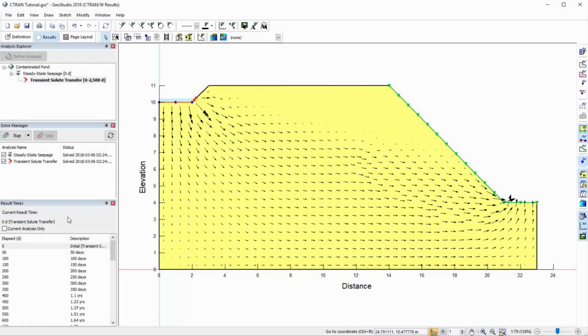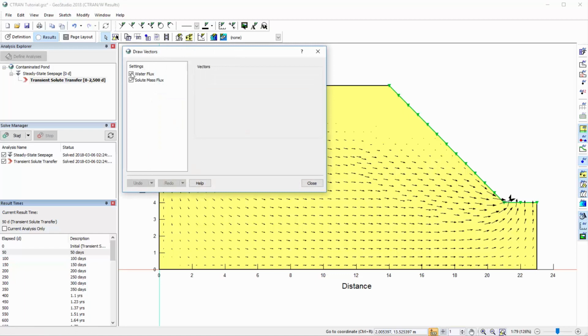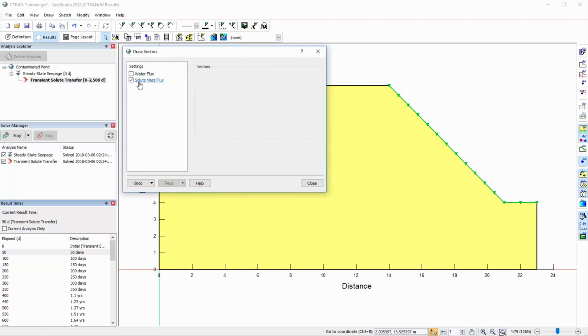Once solved, the window will automatically change to the results view. By default, the water and mass flux vectors appear once the analysis solves. For better viewing of the mass flux vectors, we can turn off the water vectors by going to Draw Vectors and deselecting the Water Flux option. Visualization of the mass flux vectors can also be modified in the Draw Vectors window. Here you can change the vector color, maximum vector length, or the vector magnification.